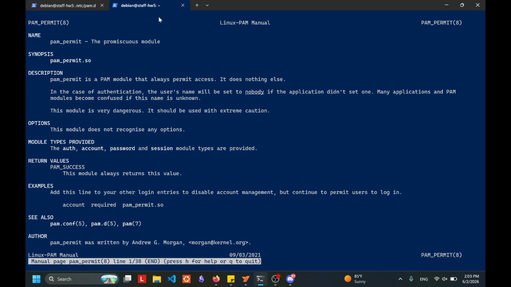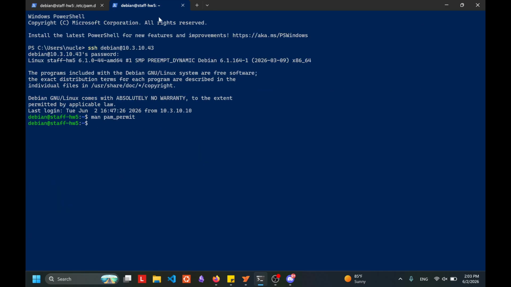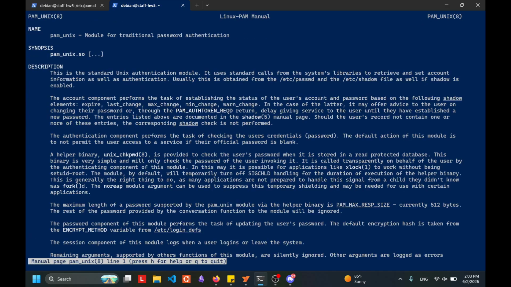So again, we can check the man page for that to see if this is something suspicious. It's the module for traditional password authentication. It uses standard calls and handles using the etc shadow file for password hashes. Okay, it seems to be fine. This seems to be not suspicious. We can just take this as what it's supposed to be. And in fact, the rest of the file has not been modified whatsoever.